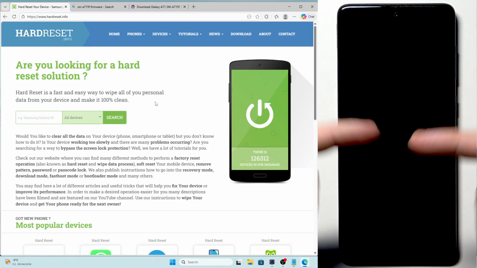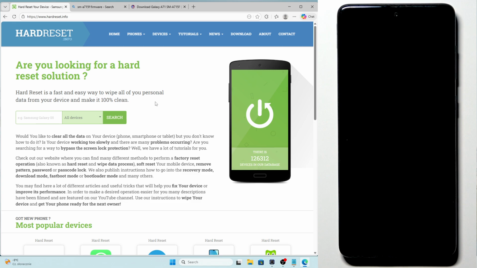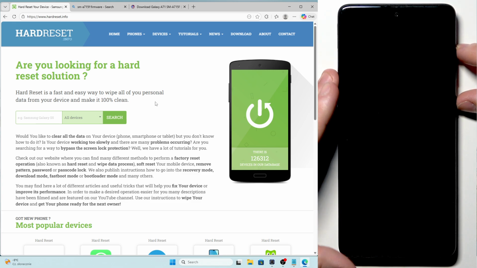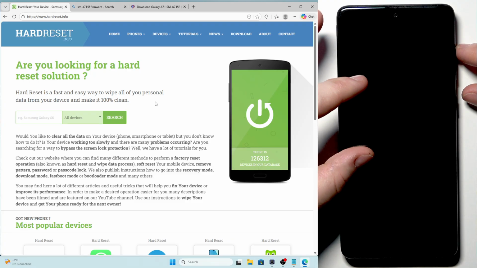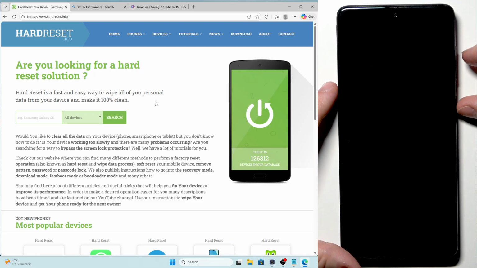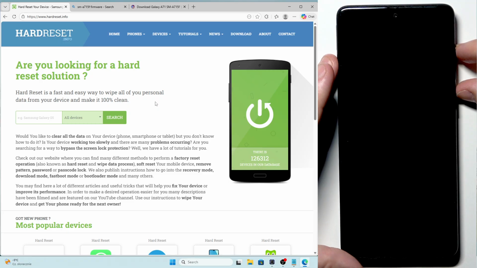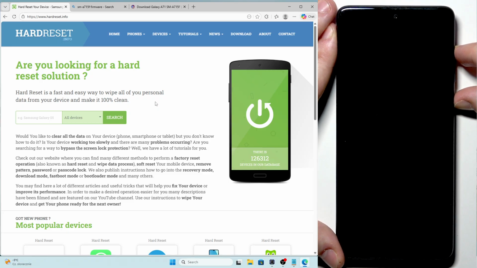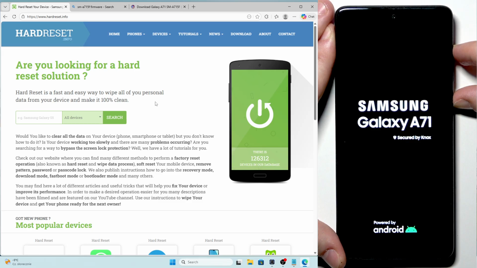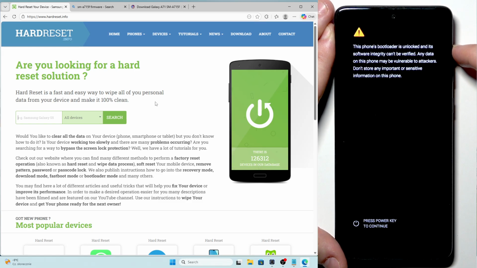Or if your phone is already rebooting, all you need to do is to hold power button and volume up button at the same time. When you see the Samsung logo, release the finger from power button, but keep holding volume up until recovery mode turns on. So power and volume up, release the finger from power button and keep holding volume up.